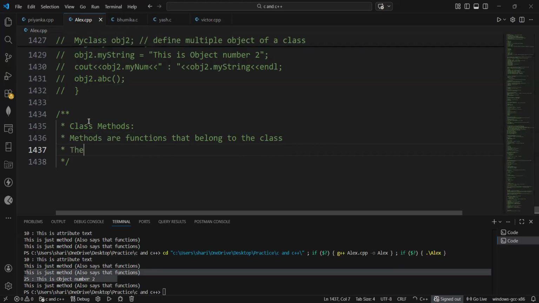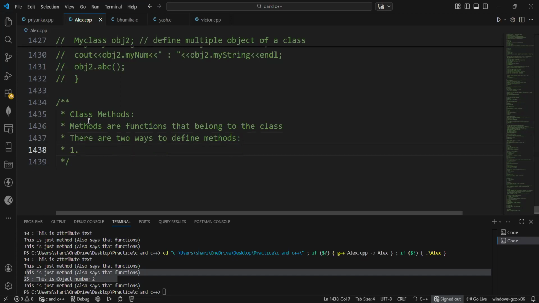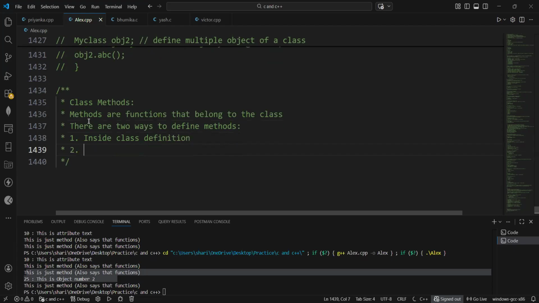There are two ways to define methods. We define two types, two ways of methods. First of all, inside the class: how to define it inside the class definition. And the second way is outside the class definition. We can also define the method outside the class. How to do that? I will show examples here.